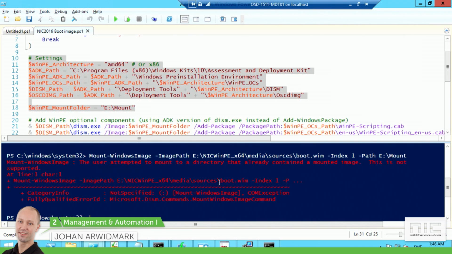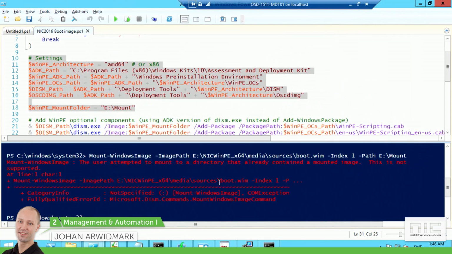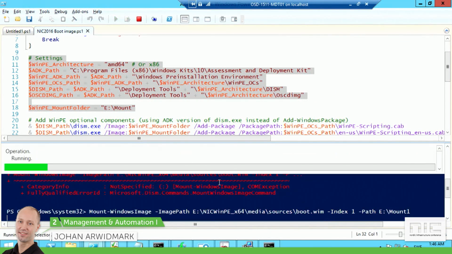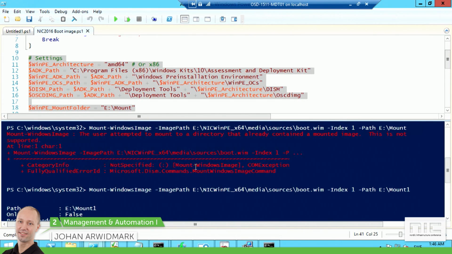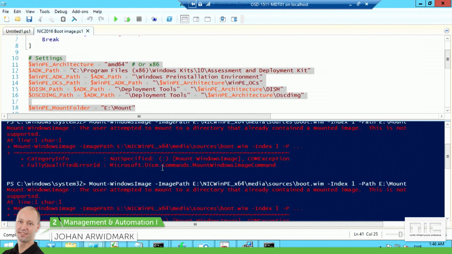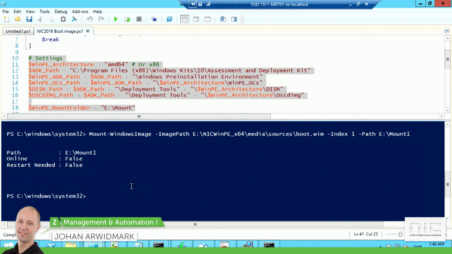Are you kidding me? All right, I can troubleshoot this later. Mount1. There is guaranteed no folder in mount1. I have actually seen that, especially when updating deployment shares in MDT, that after running the cleanup, the DISM cleanup, you actually have to reboot the server for it to unlock all the files. So I'm assuming that's the case, but I didn't want to do that right now.